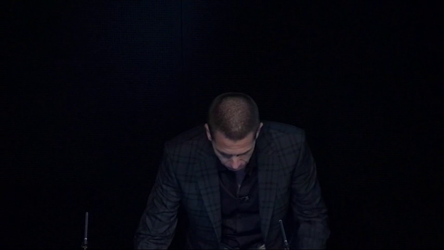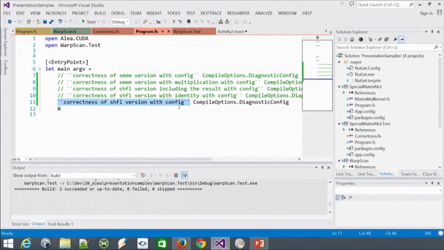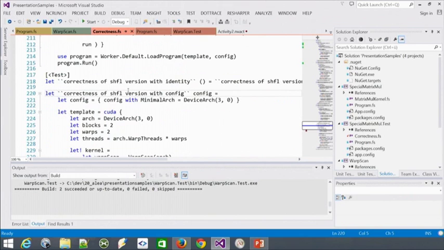So let's have a look at the code. So anybody not familiar with F-sharp? So everybody is familiar with F-sharp? Okay. So let's start with a test. We have written a test.